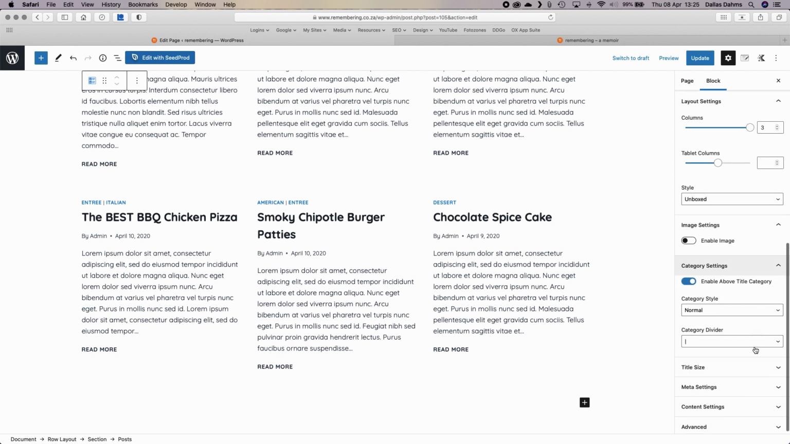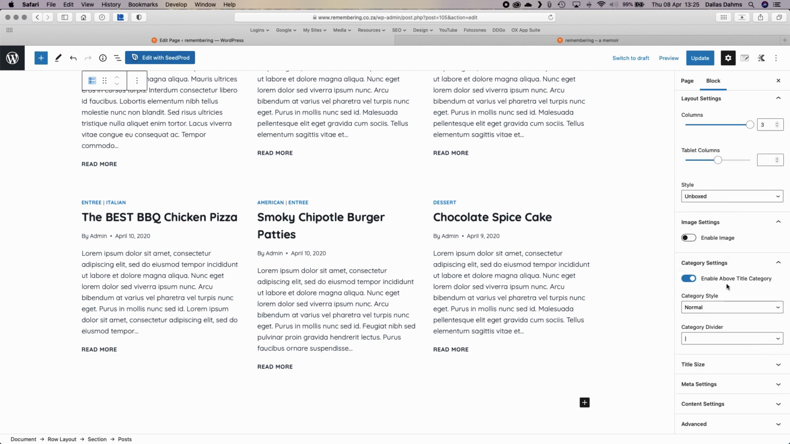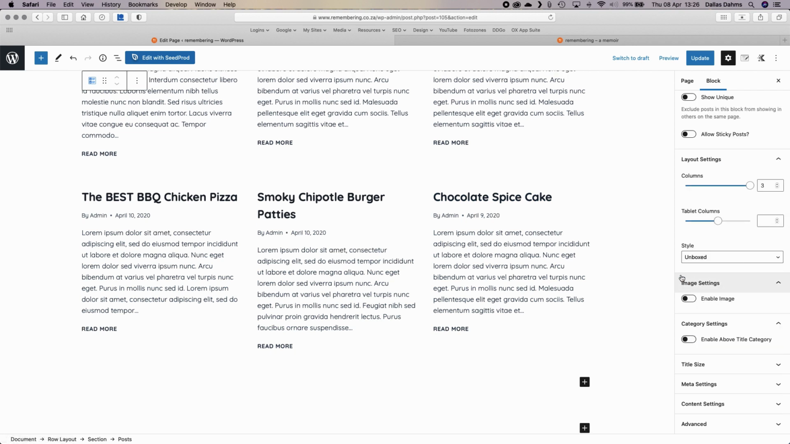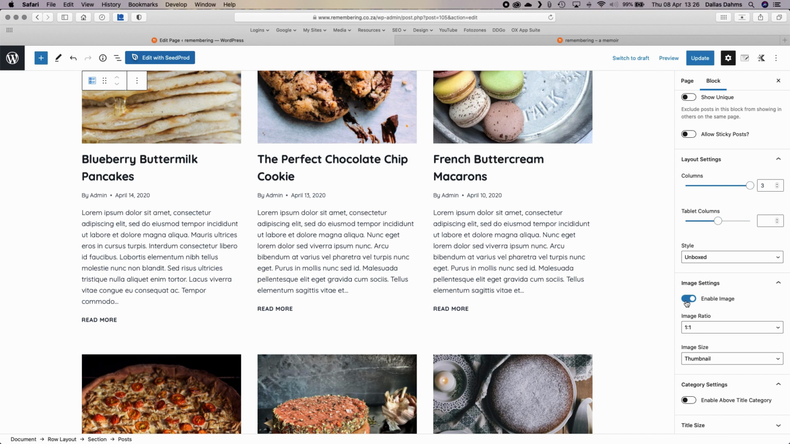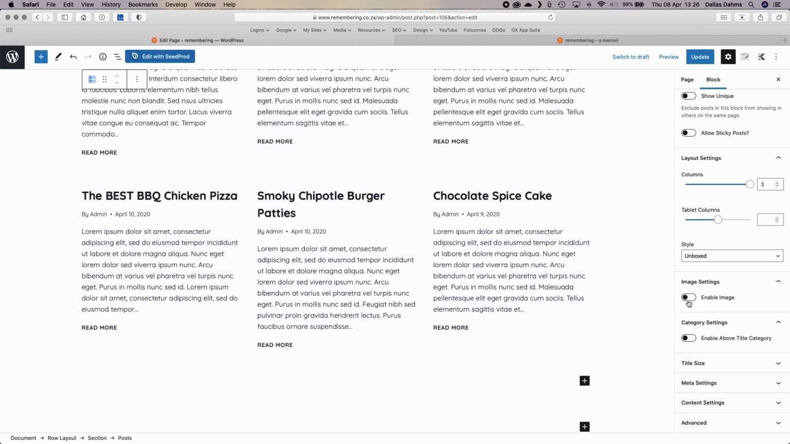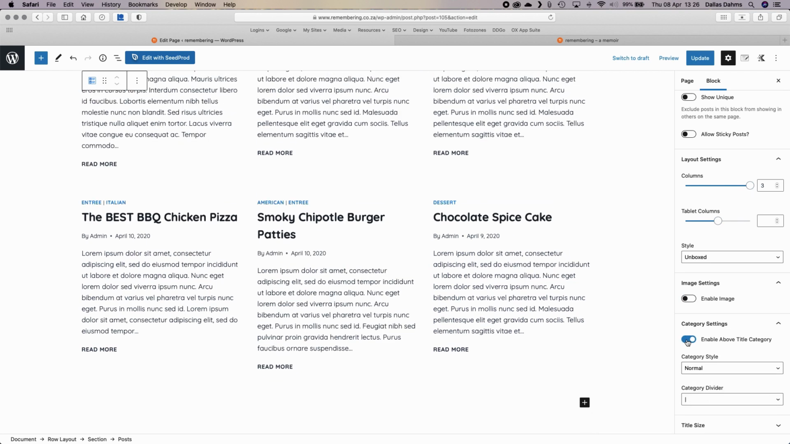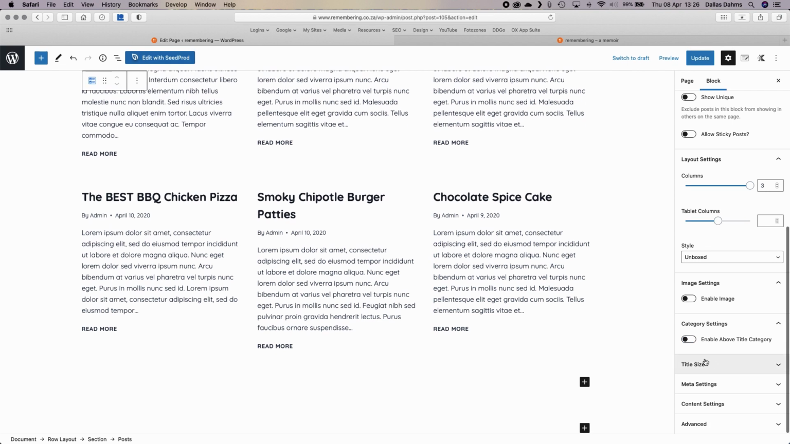Category settings. Do you want to enable the categories to appear above the title category? Enable above title category. So that is pretty much over there. So if I click that off, you'll see they disappear. And this is how you learn, whoops, that's the wrong thing. This is how you learn how to use WordPress, just by trial and error. So those are off for now.